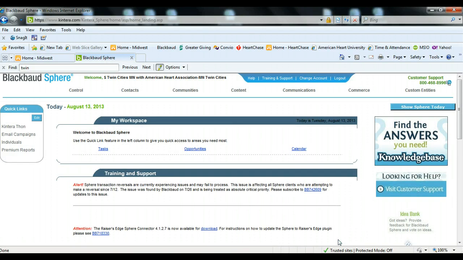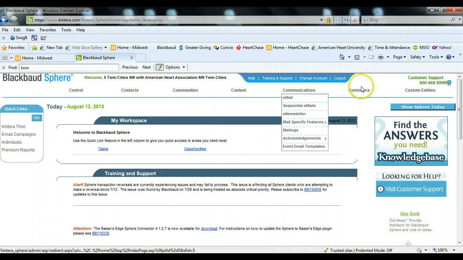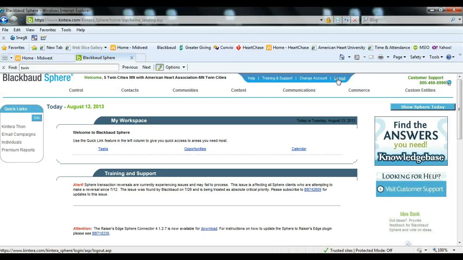First, we'll take a look at some of the menu features, the options at the top of the screen. We will not use all these options, but we'll go through the portions that we do use. Also available at the very top, you'll see links to help, training and support, the ability to change the account without logging out, and the area that you can actually log out of Blackbaud Sphere. We won't be using the help and the training and support. All your training and support will come from your affiliate Blackbaud associate.